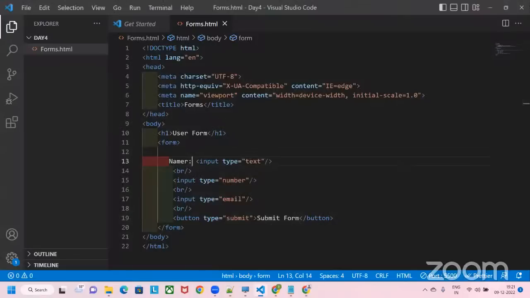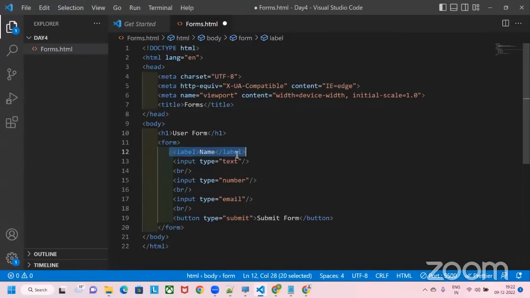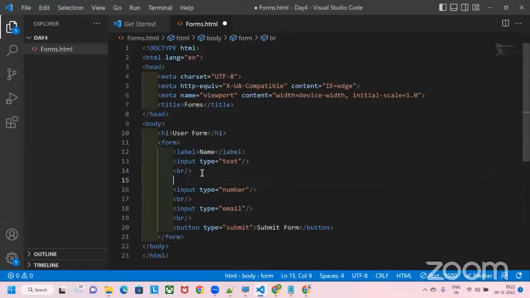Actually, there is a standard way to do this. Instead of adding like this, what you can do is, in HTML, to add labels, there's a tag called label, and you can use this name. Okay, and then for number, I'll say mobile number.